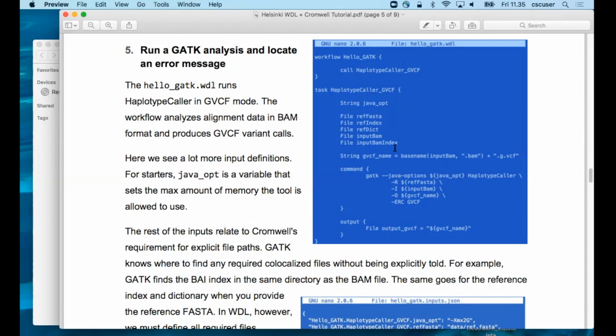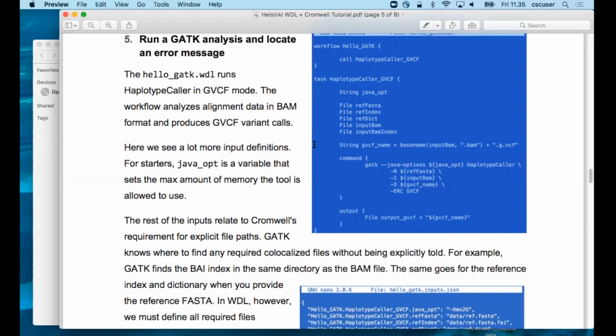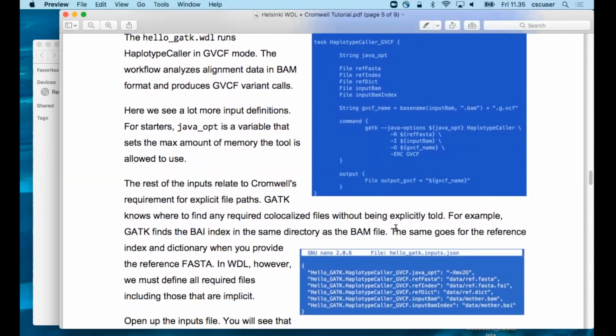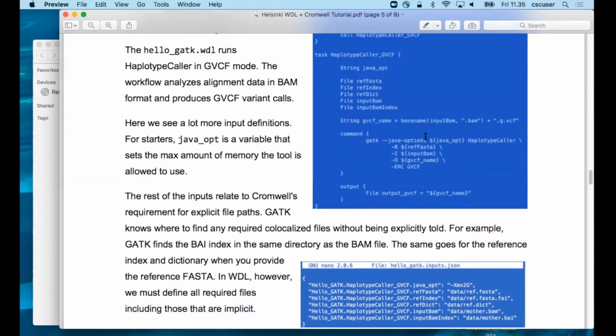All right. So can I ask, the input BAM doesn't have a .bam extension, or does it have that .bam extension as a file? So these are your input variables. Your input BAM is a variable.